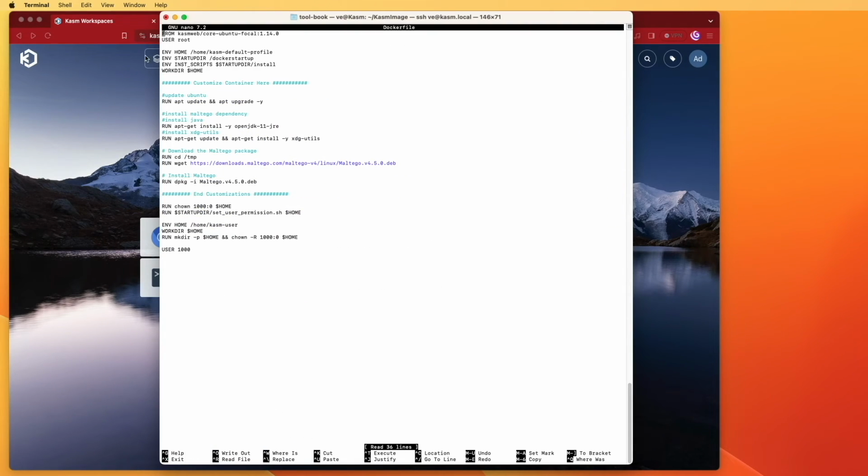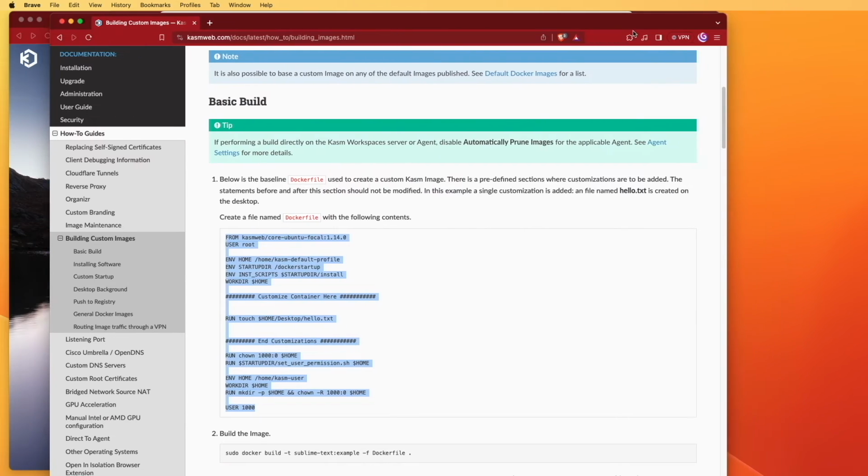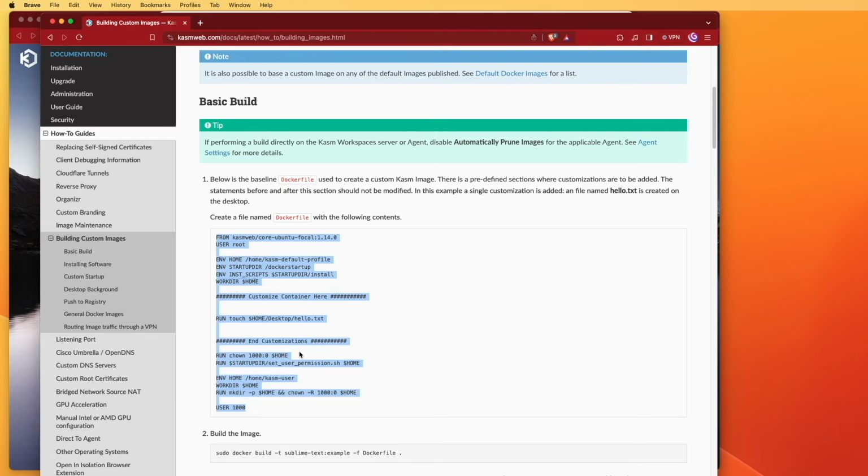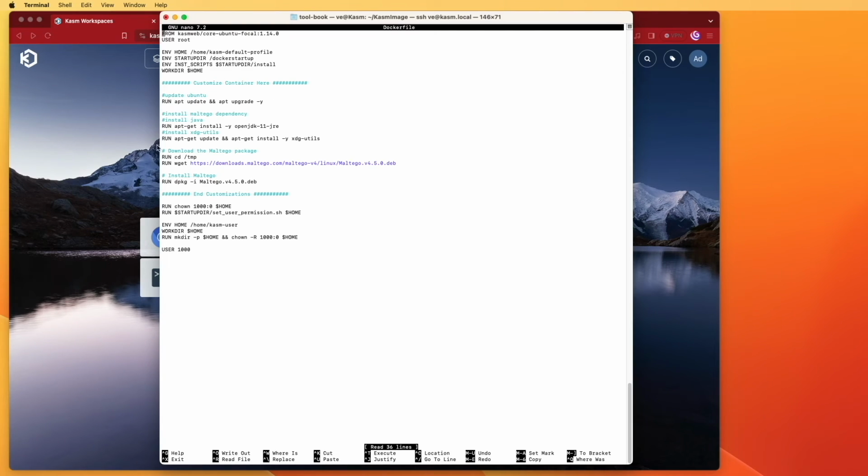And you can see the first part is information that was provided to us from Kasm about how to build images. And all I did was copy and paste that in from the Kasm website. Then is the custom container configuration for installing Maltego. And here for Maltego, the first thing I did was to update the container.